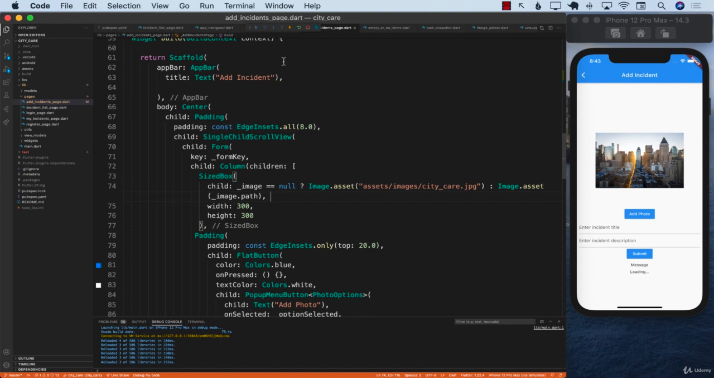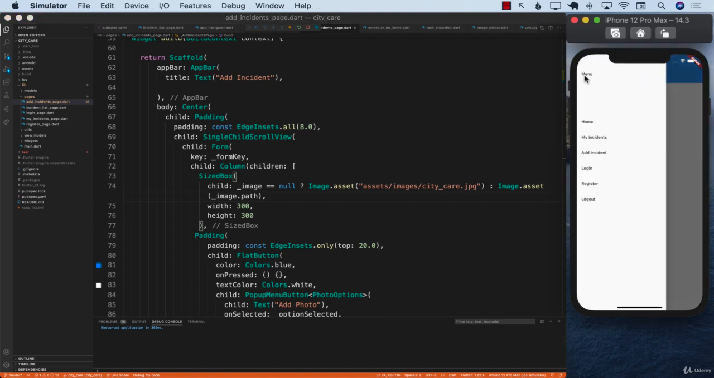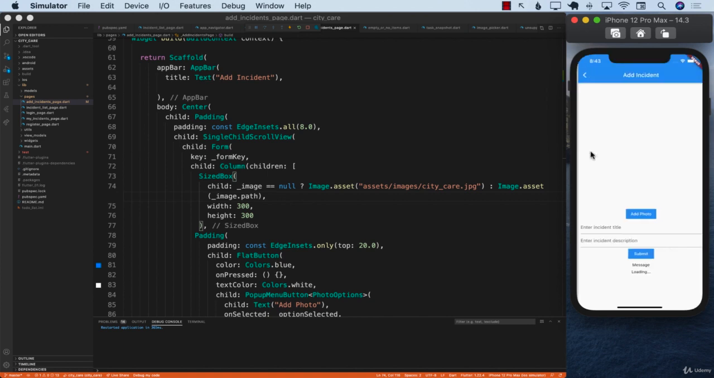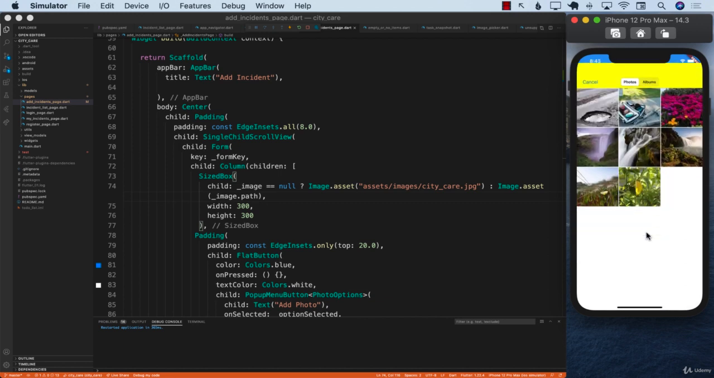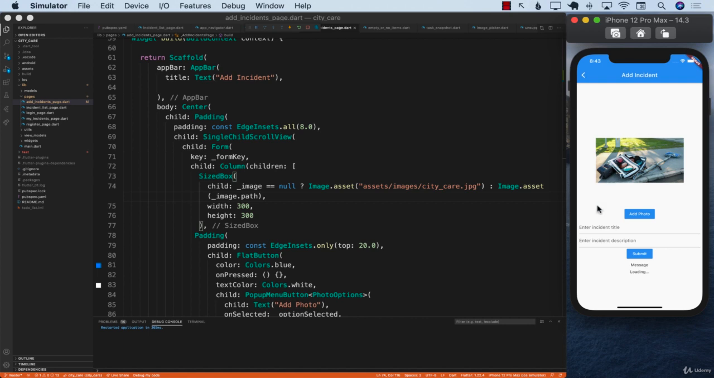Let's go ahead and save it. And we're going to try to run it again and see if we can pick an image from a photo library and then display it. So I'm going to go to add incidents, add photo, select from a photo library. Okay, so that's good. It actually shows me the photo library. Don't worry too much about this yellow color. This is a bug in the iOS 12 simulator, and it will be going away whenever the Xcode team fixes it. Now we have multiple pictures over here. I'm going to select this traffic signal, and there we go. It actually displays over here.